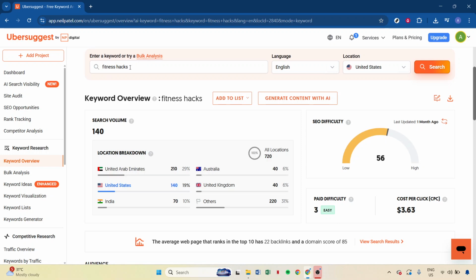Now let's move on to analyzing the keyword data that Ubersuggest provides. You'll be presented with various metrics, but the main ones you want to focus on are the search volume, SEO difficulty, and CPC, which stands for cost per click. The search volume tells you how many people are searching for that particular keyword each month. The SEO difficulty provides an insight into how challenging it would be to rank on the first page for that keyword, with a lower score indicating easier competition. Lastly, CPC is relevant if you plan to use paid advertisements, as it indicates the average cost for each click you might have to pay.